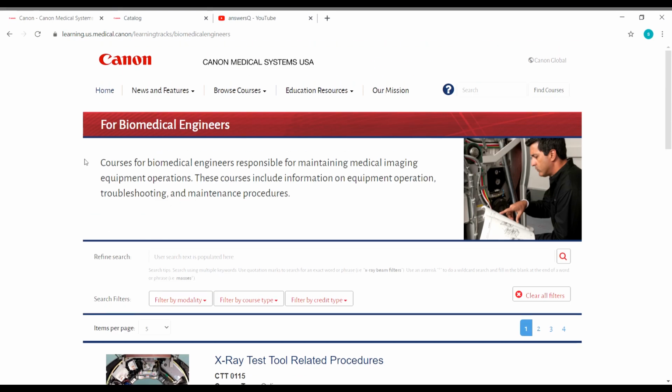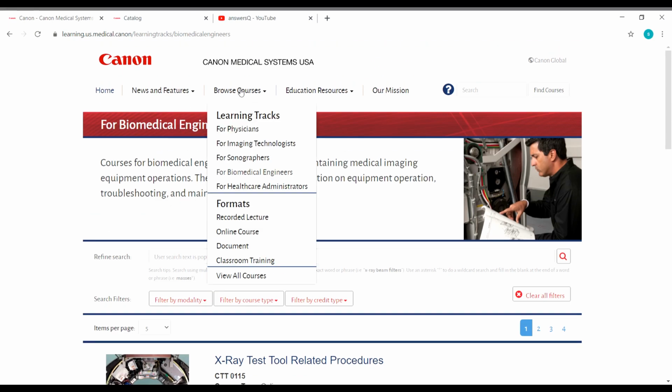Canon Medical Systems Learning is offering free courses for physicians, imaging technologists, sonographers, biomedical engineers, healthcare administrators. So you can choose whichever category you want and see the courses in that particular category.